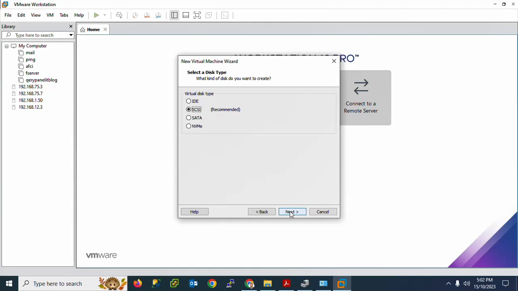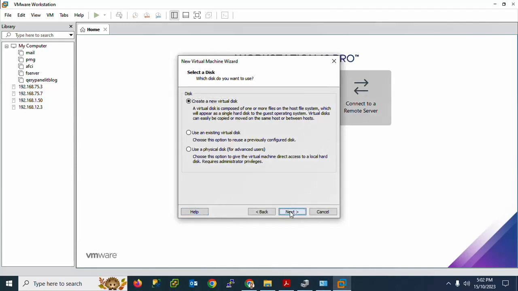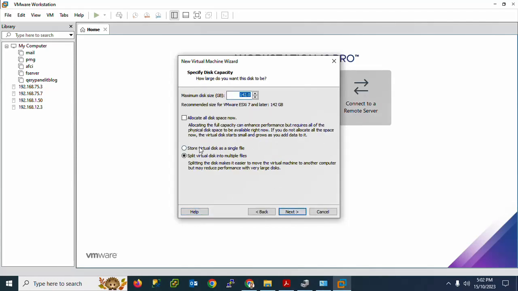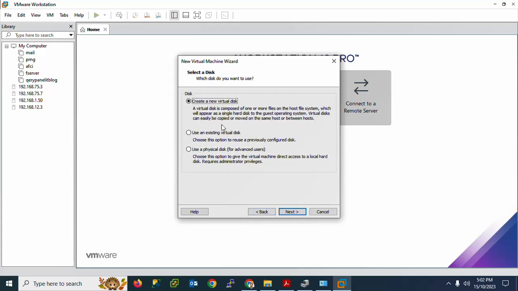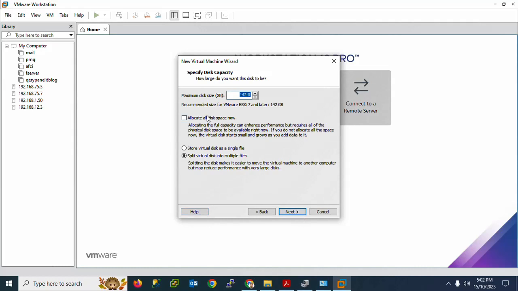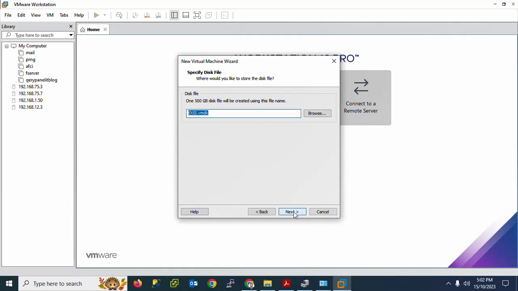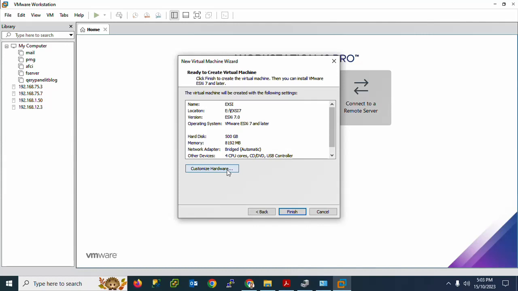Which virtual disk type will I select? I have already selected the recommended one. Click next, and here you can check create a new virtual disk. Click next, and here is the storage: how much storage you want. I will assign 500 GB. I will not split my hard disk, just store it as a single file. Click next again, and here you specify the disk file. Click next. My disk file will be vmdk. Click next, and here is the option to customize hardware.